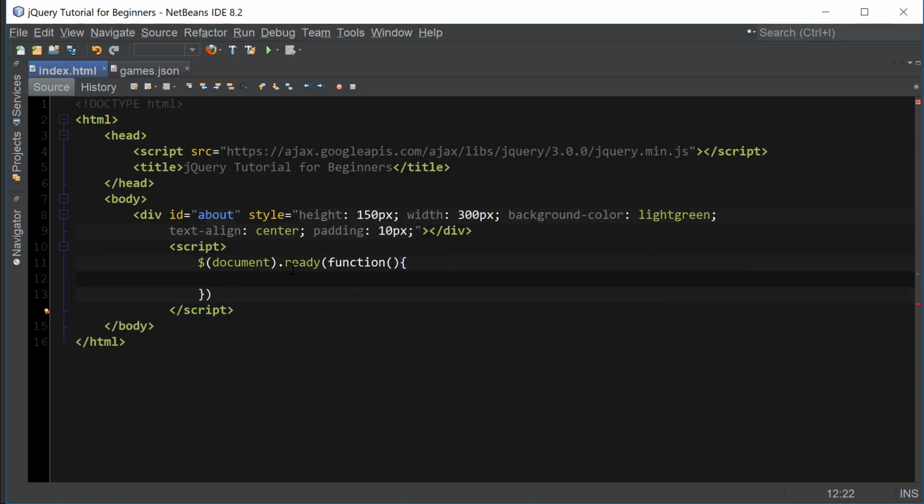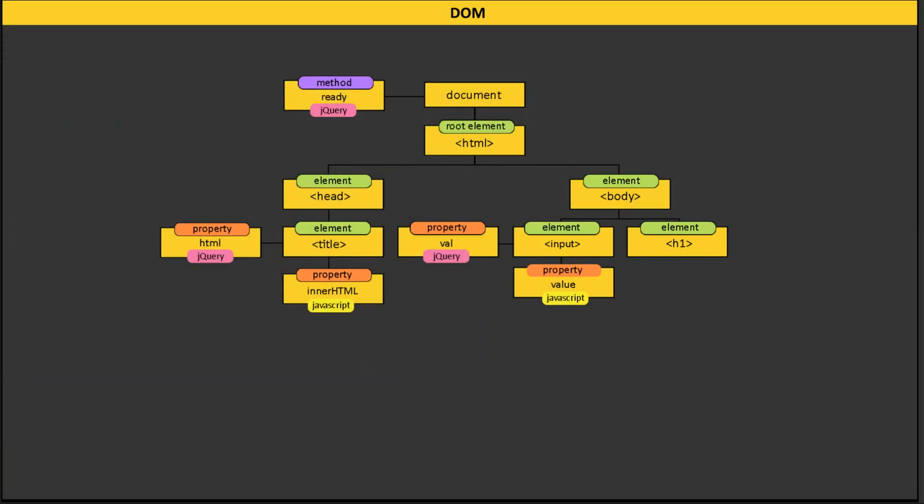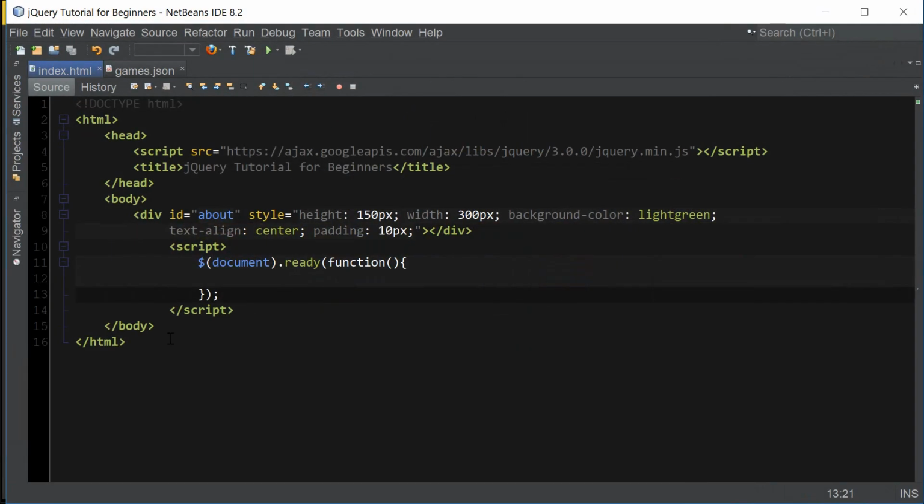So I'm going to press enter and then close the curly bracket of the function, and then we're going to end the statement with a semicolon. So if we look at the DOM chart that I've created for you guys, you can see that the document is at the very top. So we are calling the method ready to make sure the document is fully ready and loaded before working with any of the other HTML elements. Okay, so that's what this statement is for.